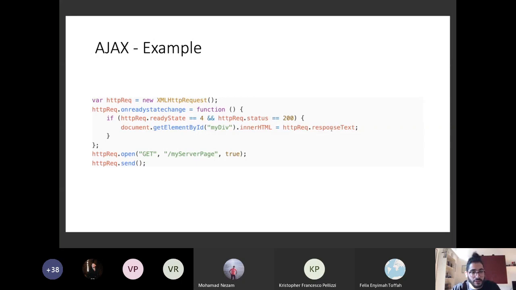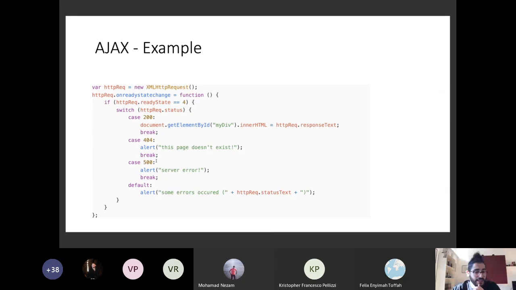Another important part of the AJAX call is these two methods, open and send. Here we react to the event. When we do open, we create the request. In this case, we are creating a GET request. This is the target of the request, and we use true or false: true if we want to do it asynchronously, and false if we want to do it synchronously. And then we send the request with the method http req.send.